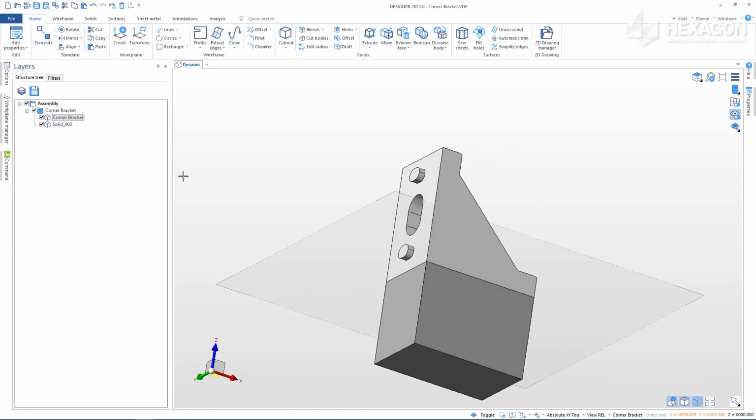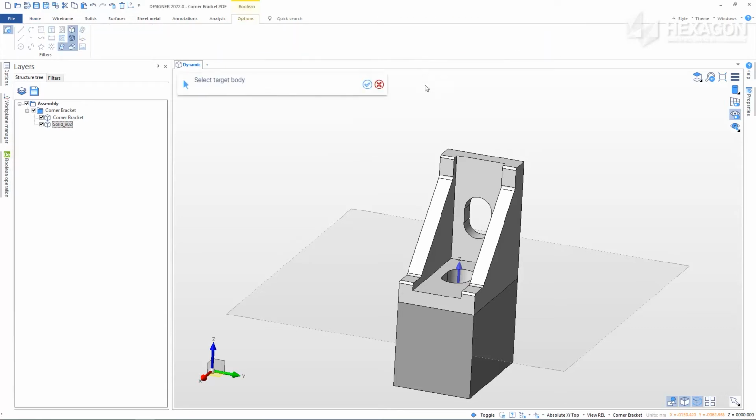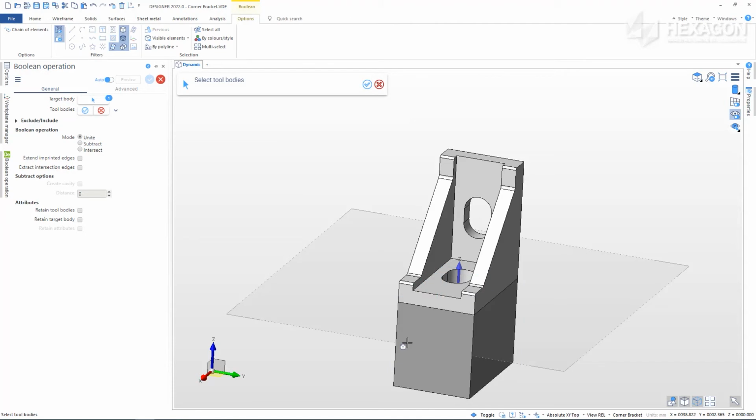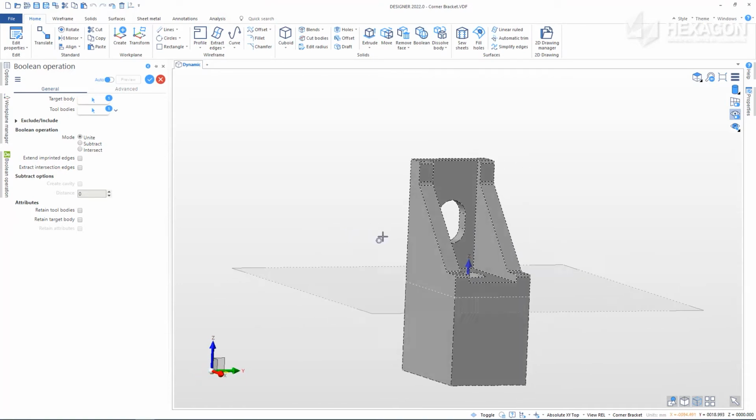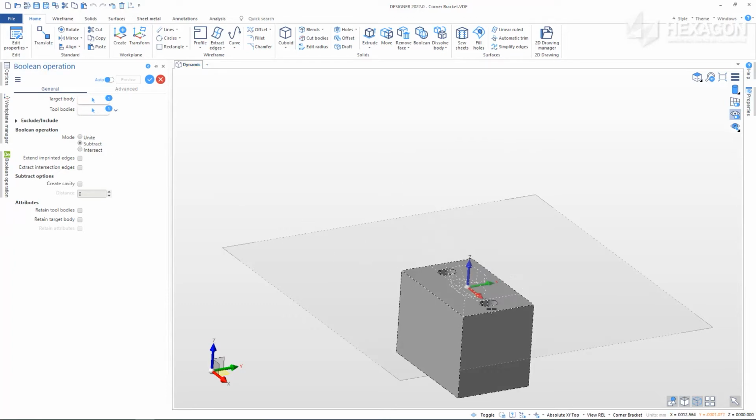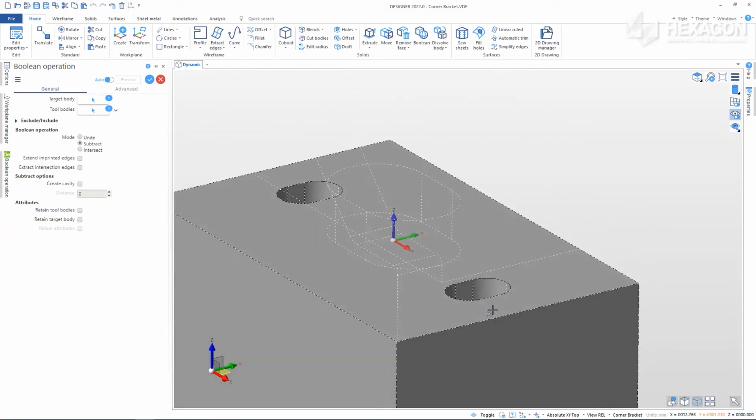The bracket has some locating pins, which I want on my new part, so I can get this by using a Boolean command. Select Boolean from the home ribbon, and we're going to apply this to our new cuboid as the target body. Select the corner bracket as the tool body and view the preview. At the moment, this command is set to uniting the bodies. So select subtract and we can see the negative feature of the locating pins appear in our cuboid.